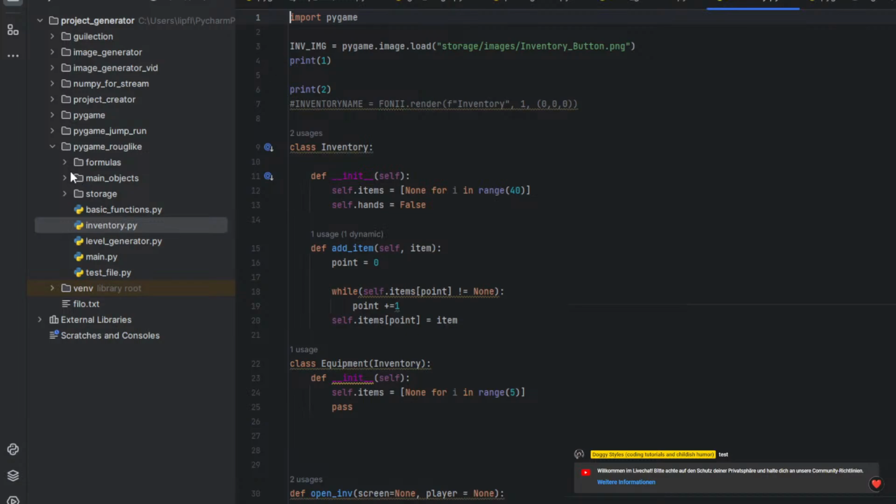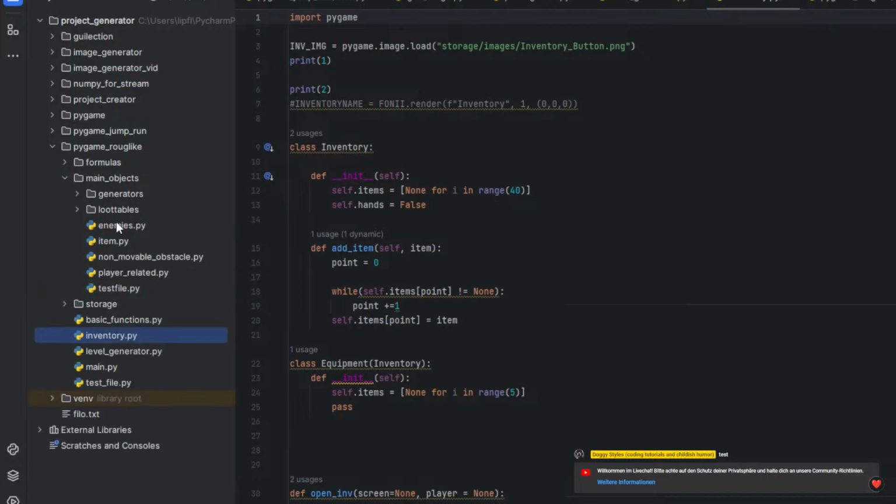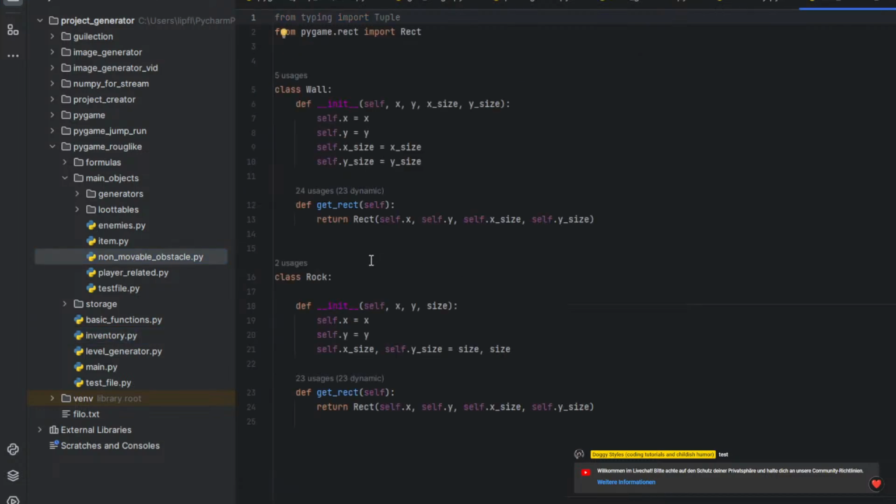And let's get to main objects. Sorry. And let me see in the chat, is there anything new? No. Nothing new. Hello to the ones who joined. Yeah, we are doing some Pygame. And non-movable obstacles. Here we have wall and walk. And walk shall be deleted if it's in the way.